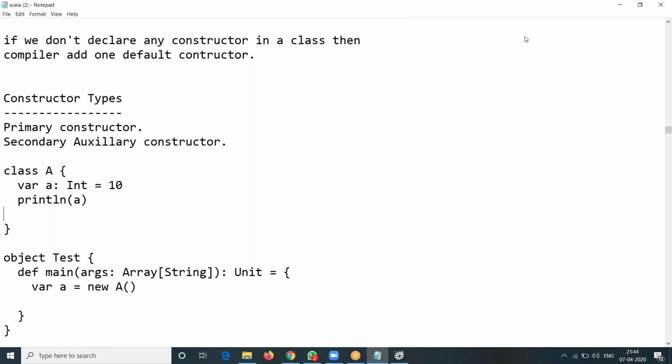Are you following this? Can you give me an answer? Yes, no? Yeah, Manohar. Yeah, there we are using the default constructor. Correct. Perfect.